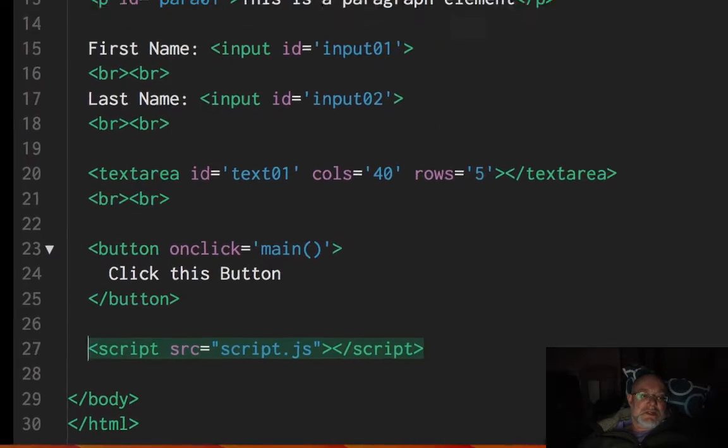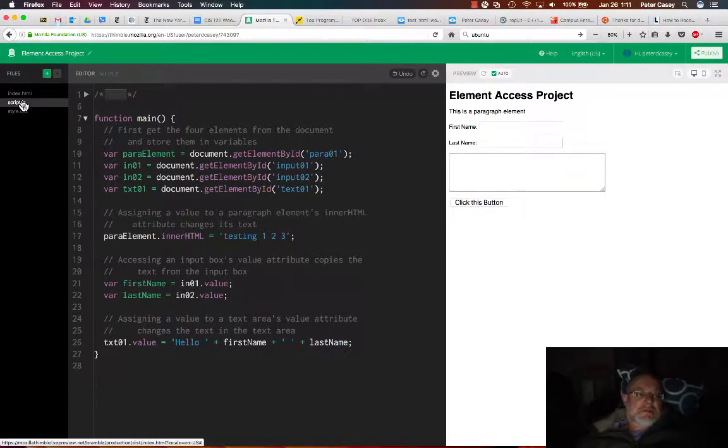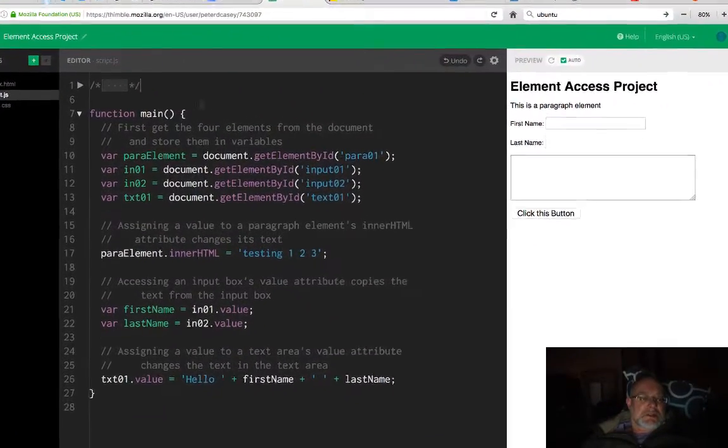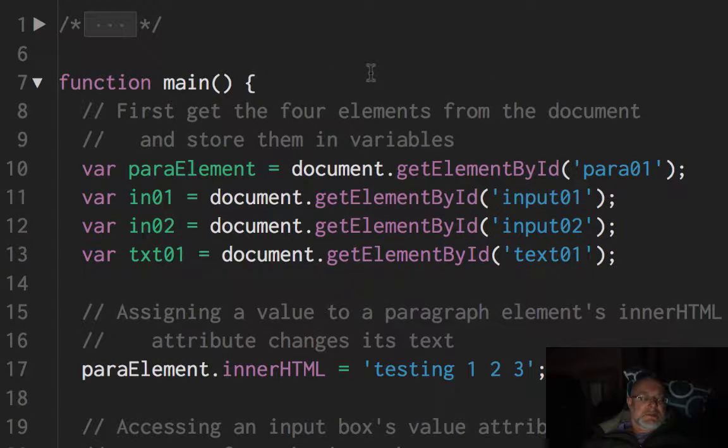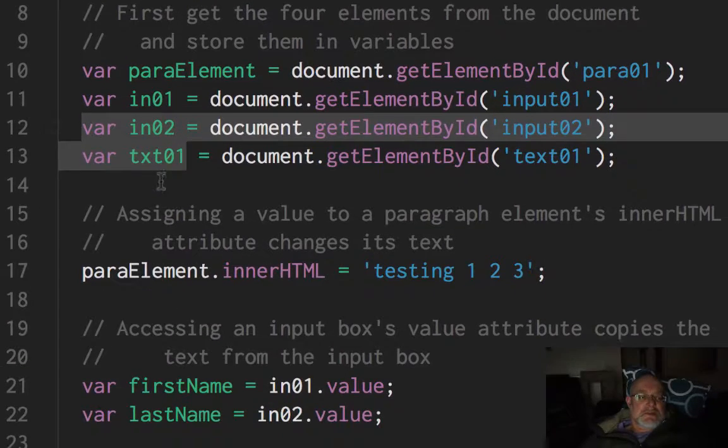And the script.js file is listed, of course, in my files column here. And here is my script. You'll notice the script has a few new things, but you've actually seen these before, but we didn't really talk about them. This document.getElementById allows me to grab an element from a web page document if I know its ID. So there are the ID tags that you saw in my HTML file. So I grab the paragraph element, I grab the input box 1, I grab input box 2, I grab the text area, and I'm just making up these variable names. Nothing magic about those variable names.